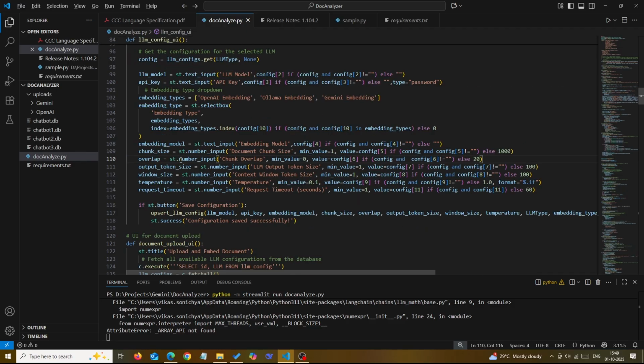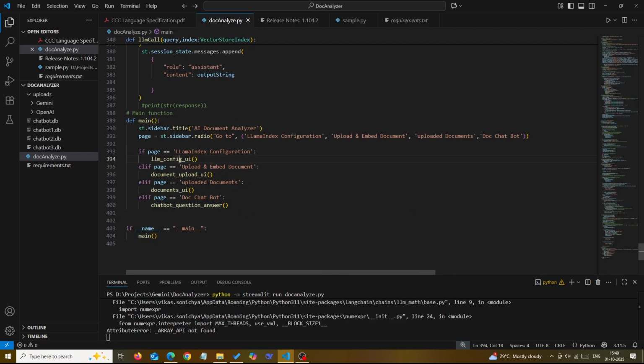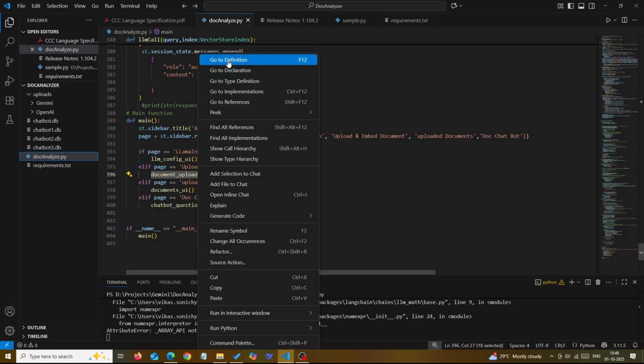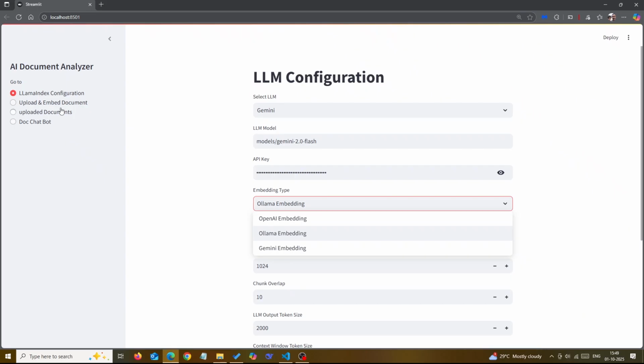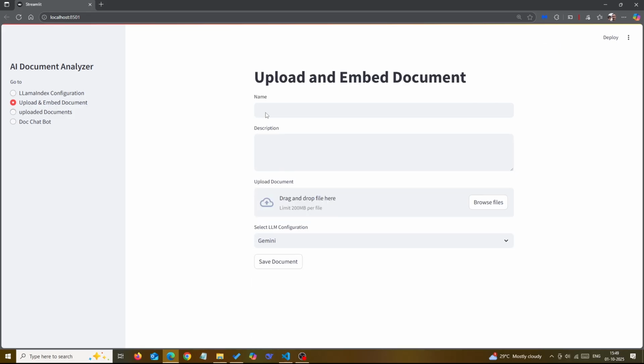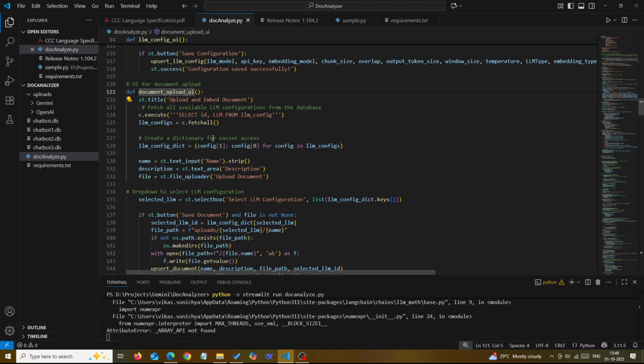Okay, this is the configuration page. Let's go to another menu. The other menu is upload embed document, where the user uploads the document. Going to the definition, for example, I just go to the upload screen: name, description, upload document, and LLM configuration. Whatever embedding the user has updated in the LLM configuration will be used for this embedding document.